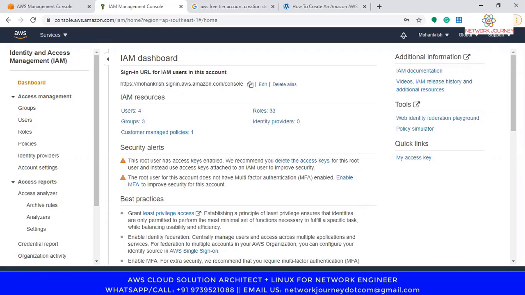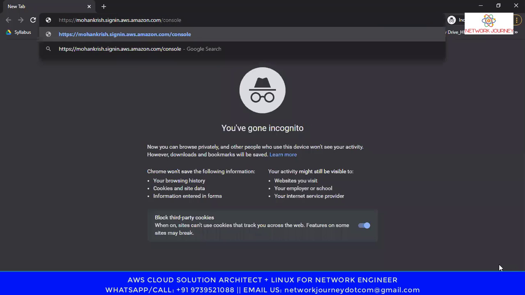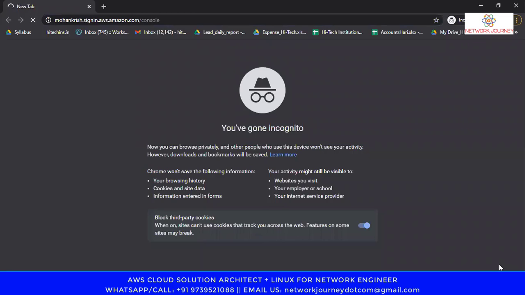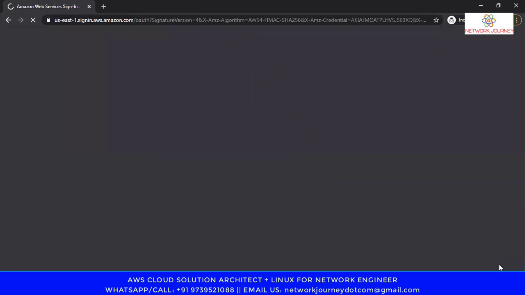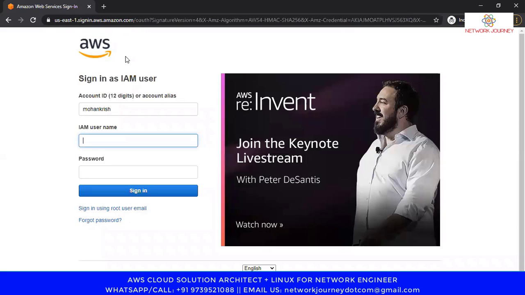So I copied this link and I'm coming to the sign in dot aws.amazon.com. See, now it is asking for the account ID or alias name. Now what is my IAM username? The username is S3 admin 1. I created it in the name of S3 admin 1. And its password, I set my own password, right? Let me set the password.